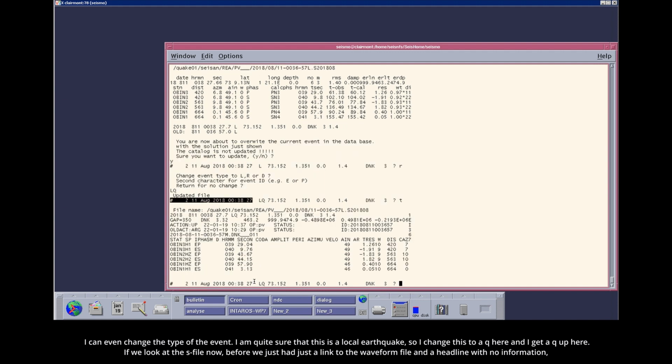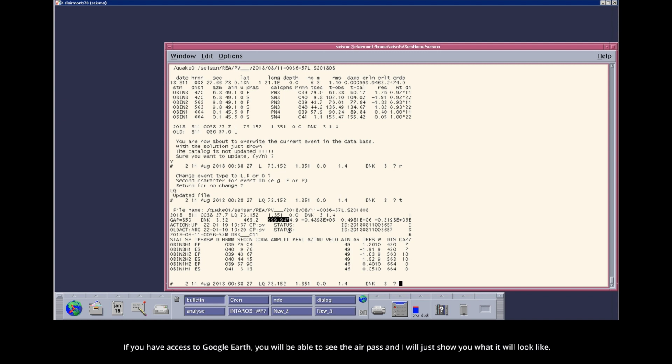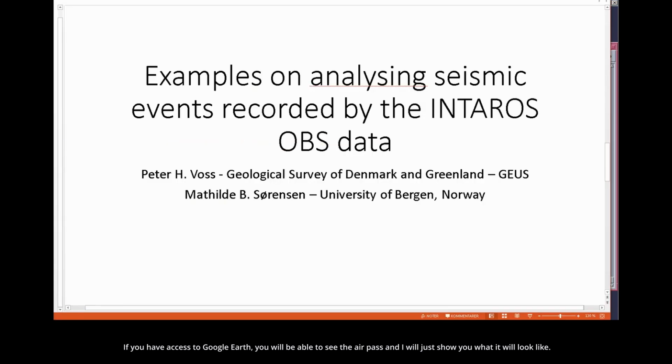And if we look at the S file now, before we just had a link to the waveform file, we had a header with no information, but now we have the location information, depth, the RMS value here, and also this gap line telling me the azimuthal gap, and the errors in kilometers on the lat long, and as you can see they are extremely high here because I only have 3 stations, and they're probably not surrounding the event. If you have access to Google Earth, you will be able to see the error bars, and I'll just show you what it would look like.